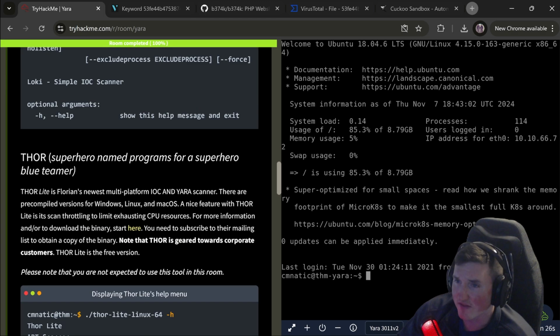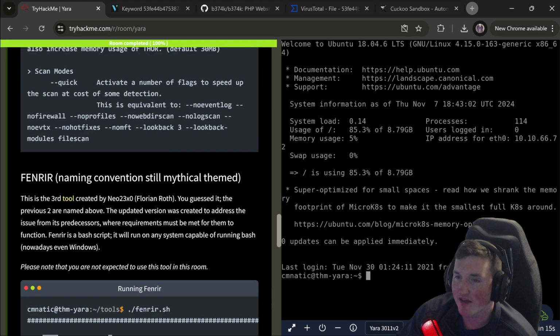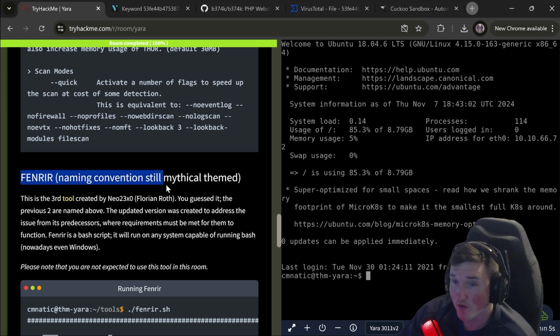That's great. Then there's Thor. Thor Lite is Florian's newest multi-platform indicator and Yara scanner. Same thing. They just keep upgrading, right? Then Fenrir, again, obviously mythical themed. Third tool created by him. You guessed it. Previous two are named above. The updated version was created to address the issues. So this is the newest one, right?